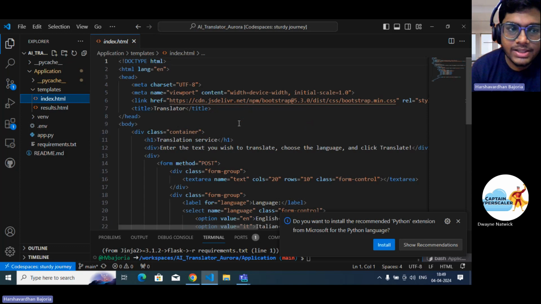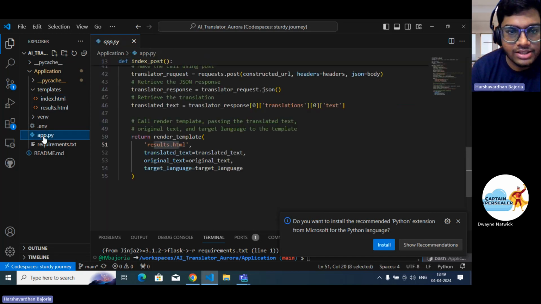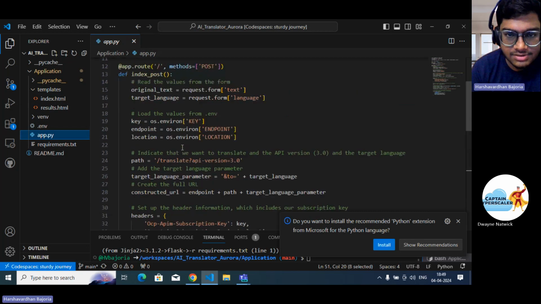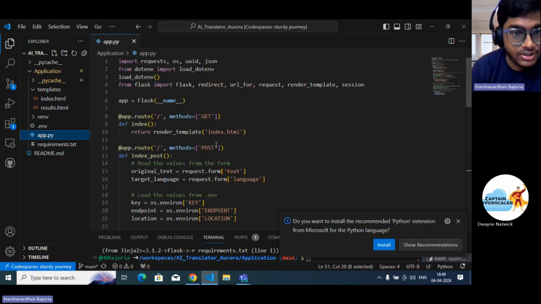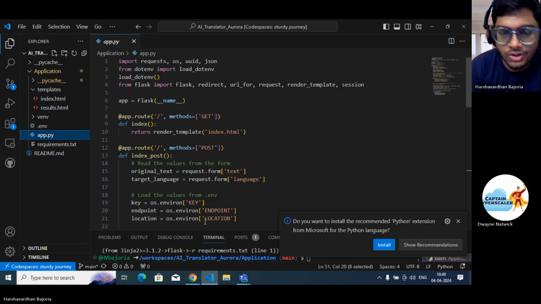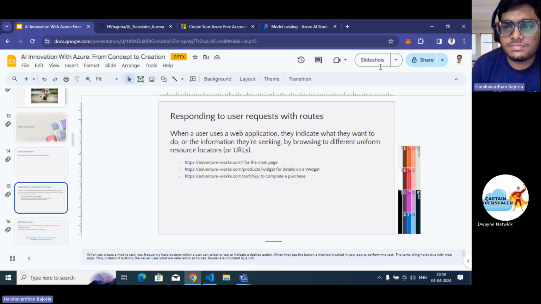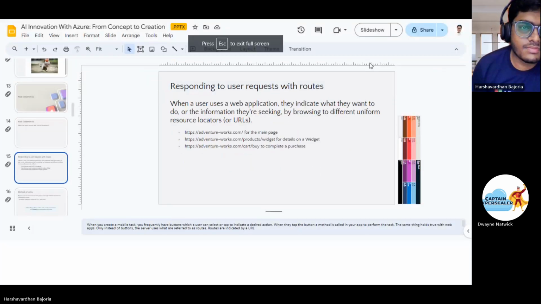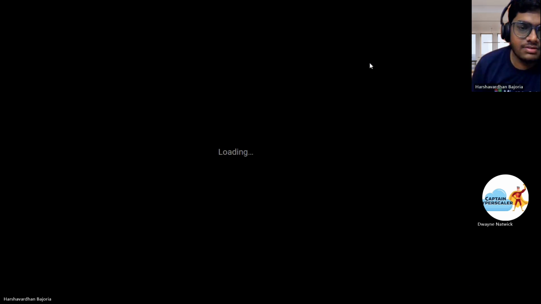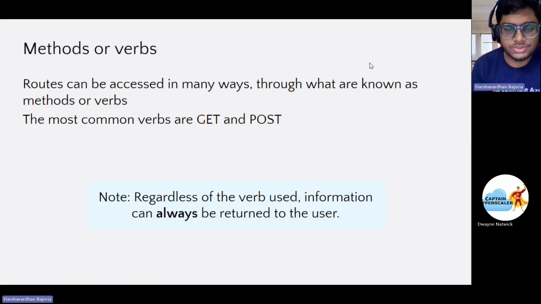Now, you might say that's fine, I got what a route is, but I am seeing over here methods GET and POST. What is it? Is it that GET is used to get information and POST is used to post information? No, not always. So let's go back to our slides. It's not always that you use GET to get information and POST to post it. Both can be used to return information to the user or send information, as you see out here.